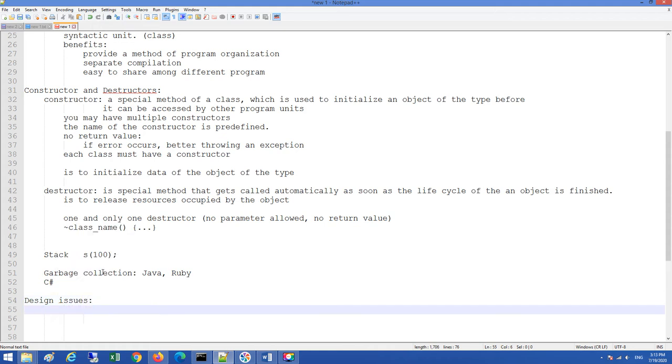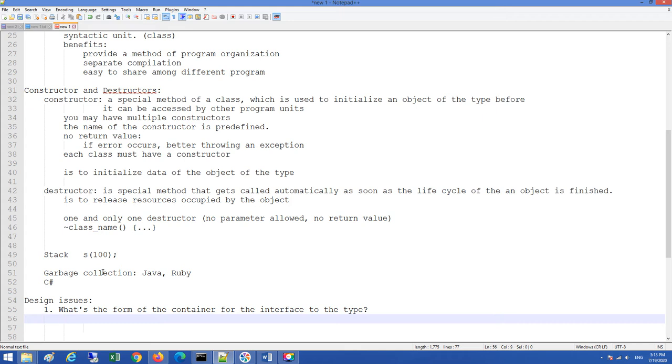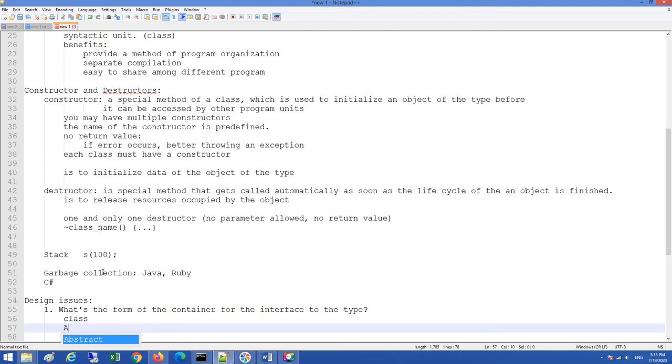Let's take a look at the design issues of abstract data types. The first one is, what's the form of the container for the interface to the type? In other words, what's the syntactic unit we use to contain the definition of the ADT? In most programming languages, that's basically class. Okay. In general, ADT is viewed as class without inheritance. Okay.